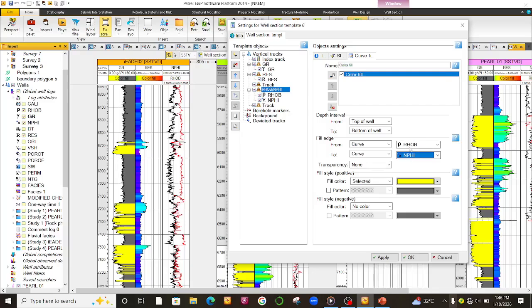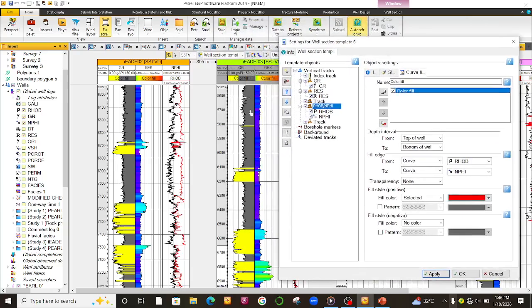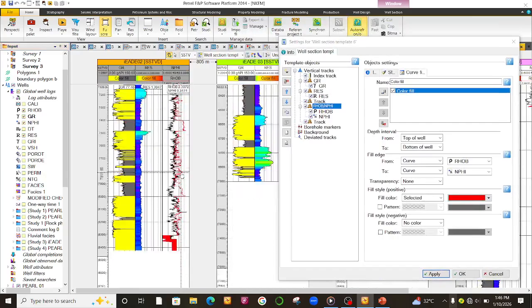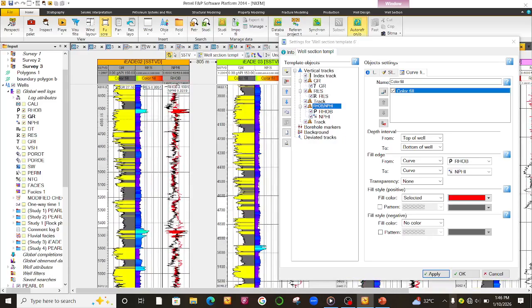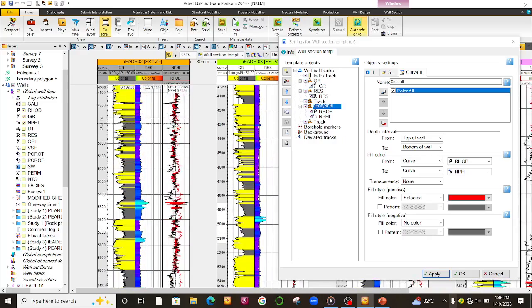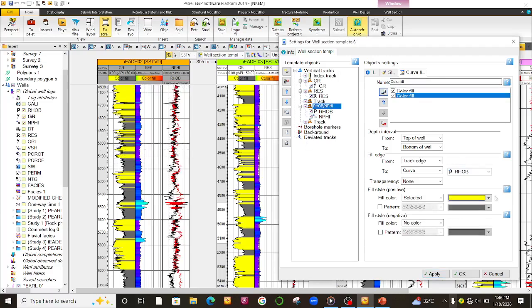So anywhere we have this kind of combination, we want it to be colored red. When you click on apply, and you check the data, you find out that those areas colored red are areas where you have the density curve coming before the neutron curve, and it only happens where that region has a low neutron as well as low density.